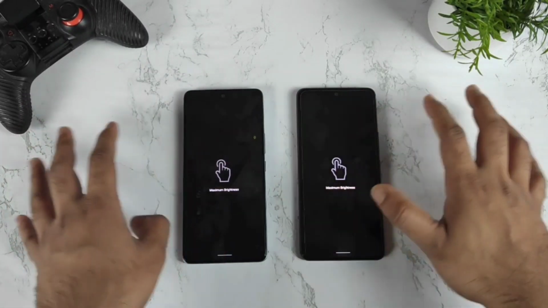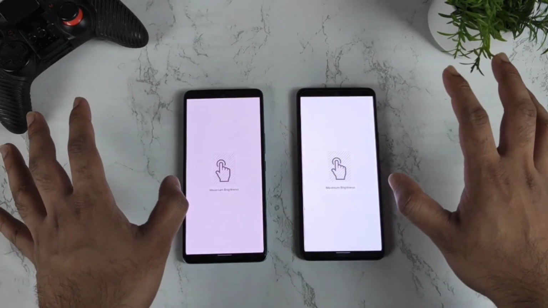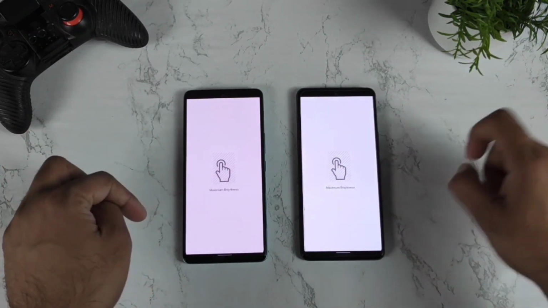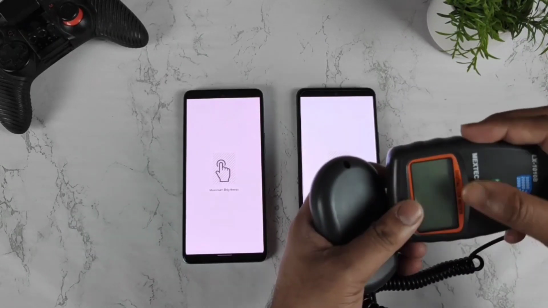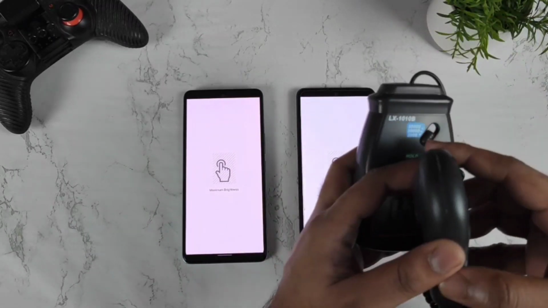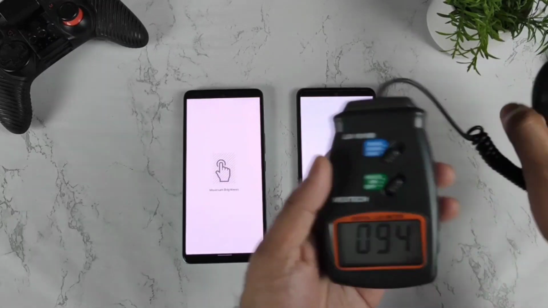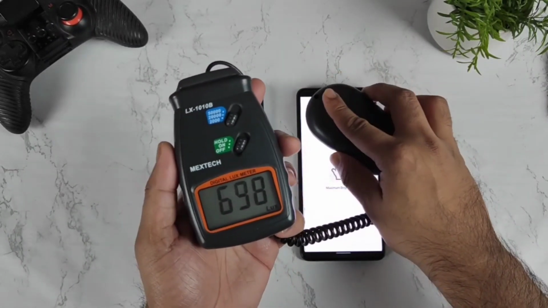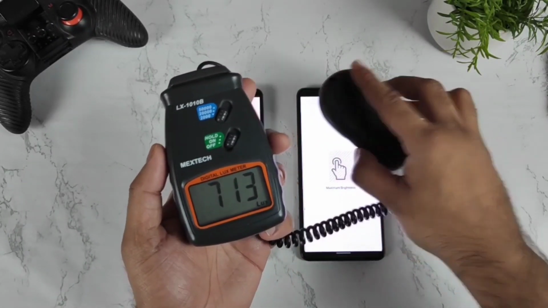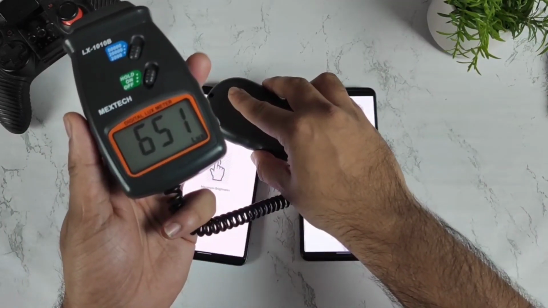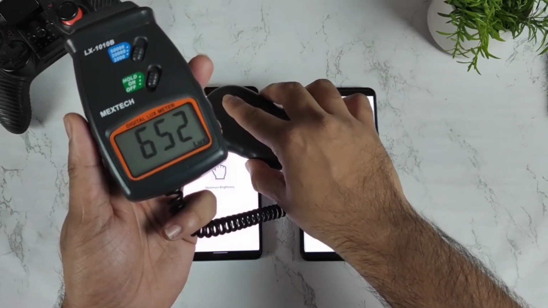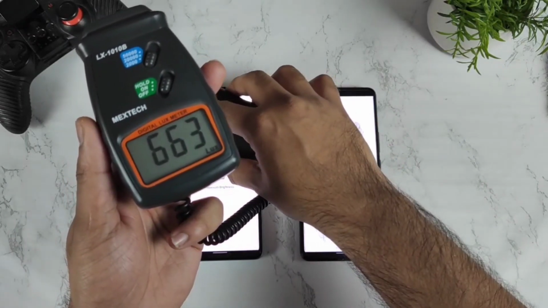This application will automatically increase the brightness to the full 100%. As you can see, maximum brightness. Now I'm going to demonstrate the brightness testing, how much brightness there will be between these both phones. 700 nits we are getting in the iQOO 7 device, and 650 and 670 we are getting in the iQOO 9 SE. As you can see, slightly less brightness.